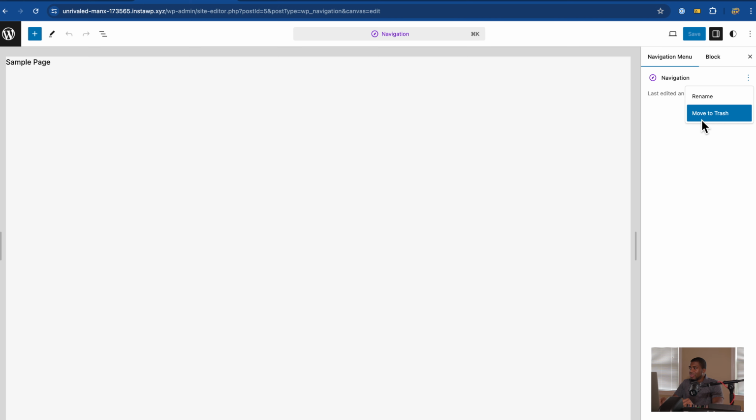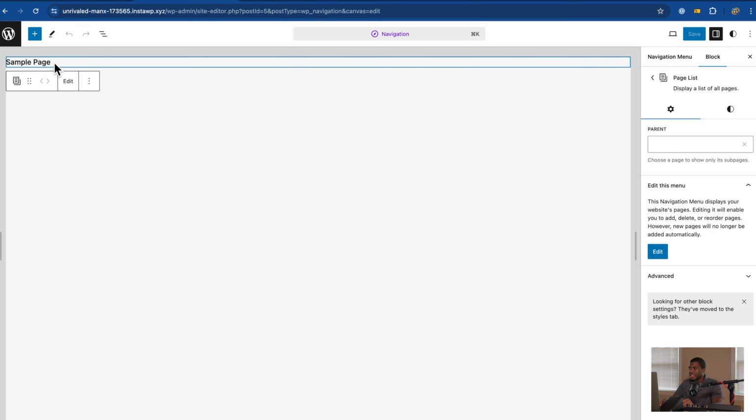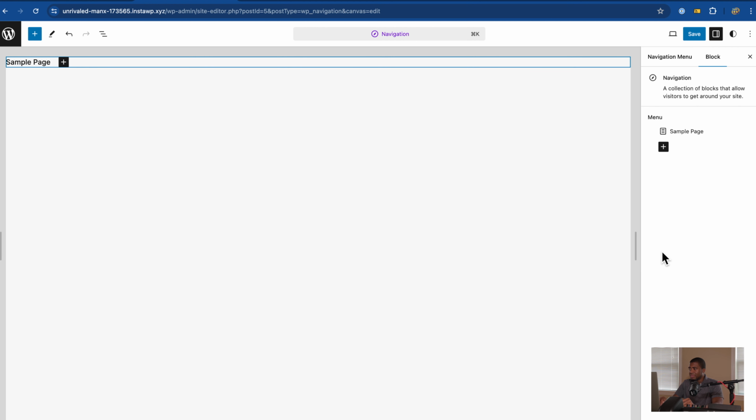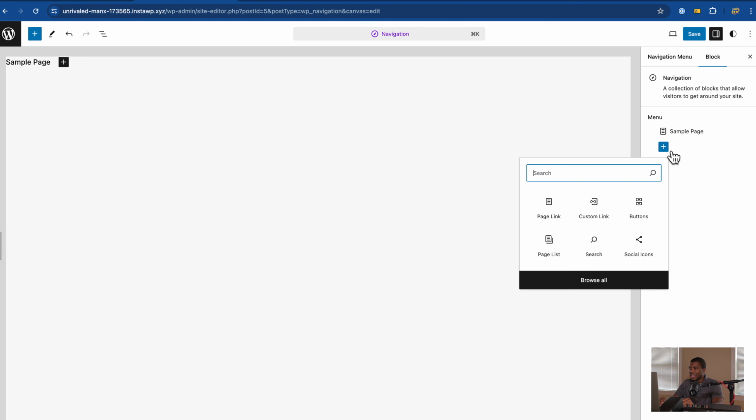We can rename it. We can move it to the trash. I don't want to do that. And we can click it right here. See, we have sample. If I want to edit this menu, I would click this. And now we can add more blocks. We can add another page link, or we can create a list, or we can even add a button.